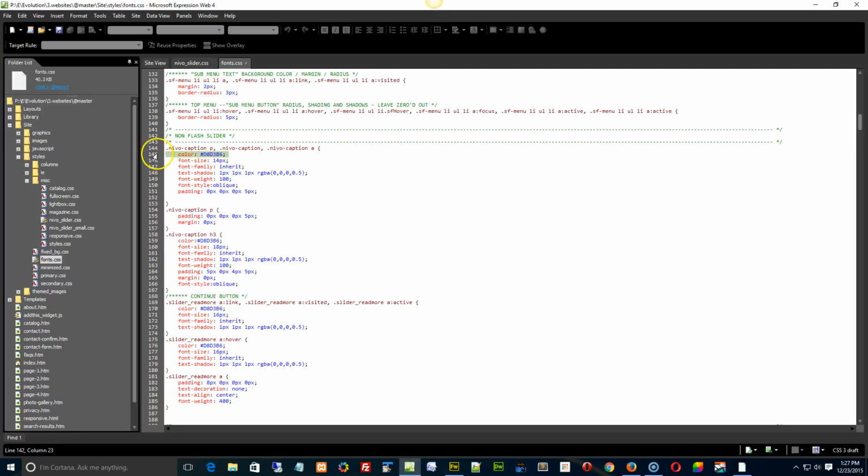Nebo caption, right here. That's where all your good stuff is. So the color, the font size, shadow, that sort of thing. Now that's the caption, that's the text bit, and there's also an H3 right there, then the read more. So that's where all your font styling is for your Nebo slider.